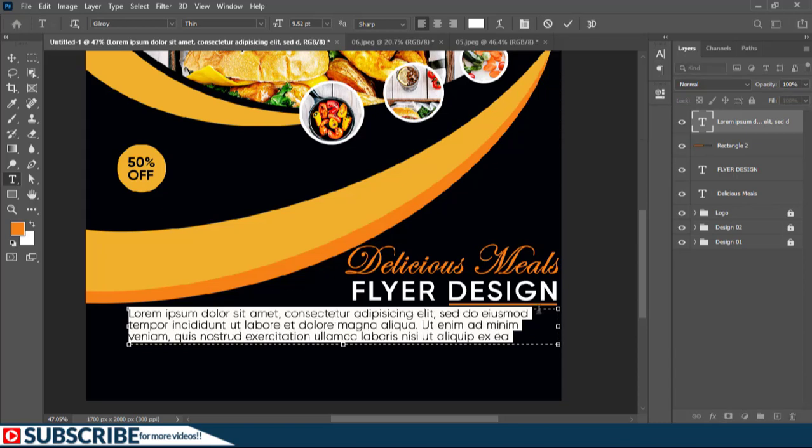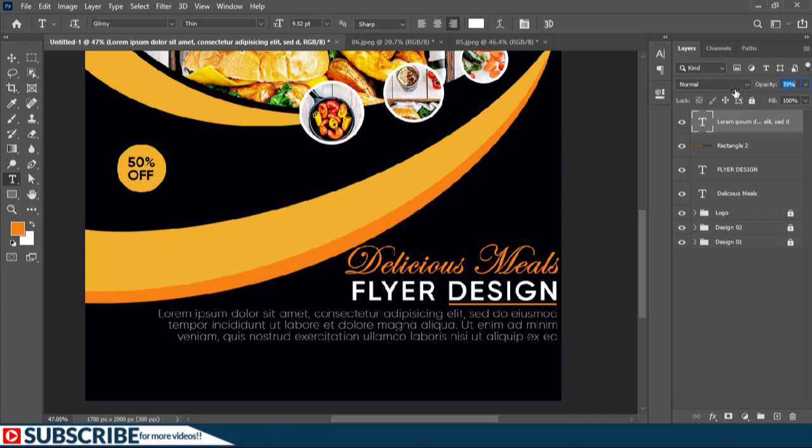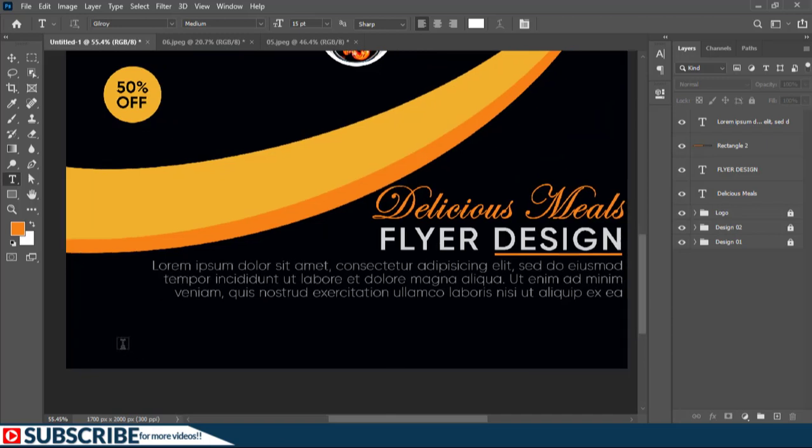Now I want everything to be aligned from this side, so I'm just going to go to the options bar and click on this button. Then confirm. And I can just take the opacity of that text layer down, since it is white, just like so. And then adjust the opacity of the flyer design as well. Now let's add the final text and some icons.